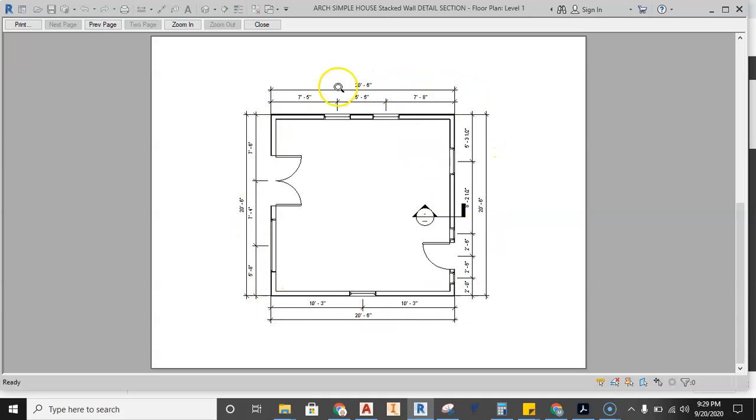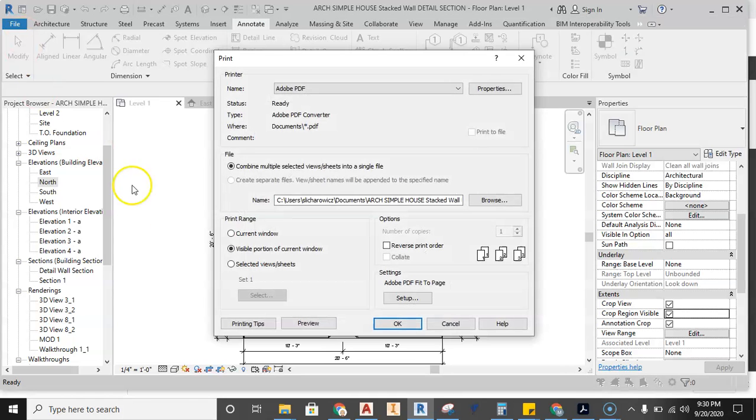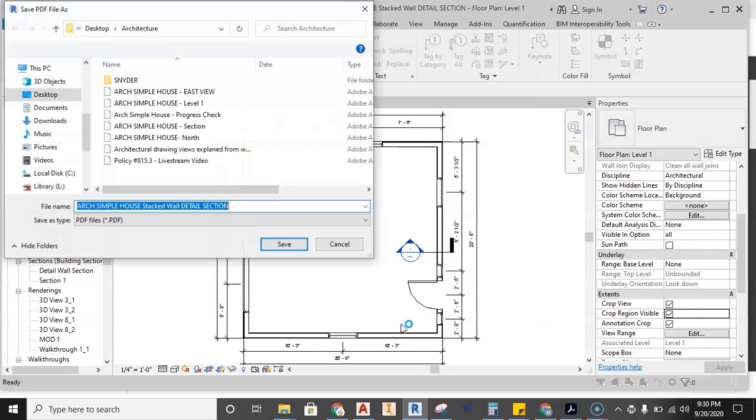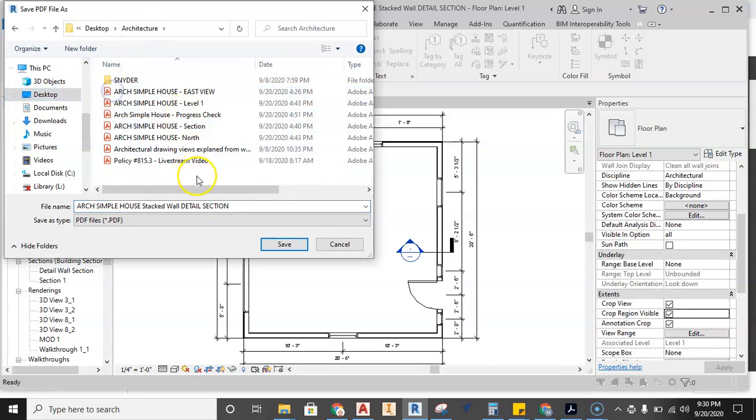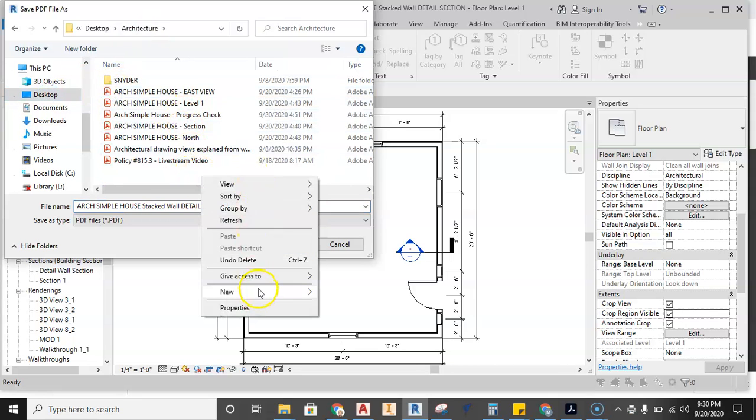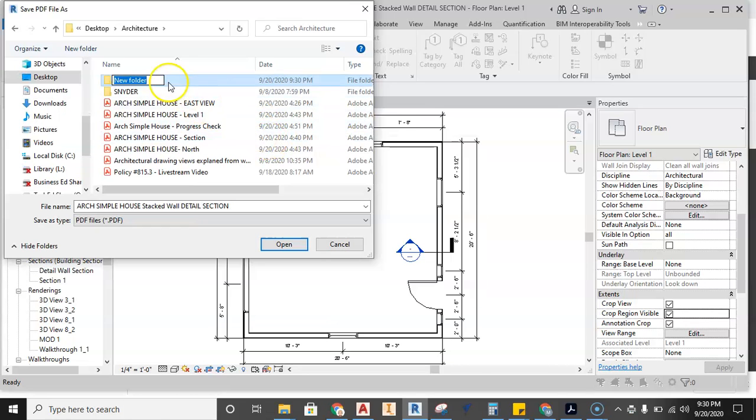You can read all your dimensions. It looks great. Go ahead, we can hit print again, so it goes back to the print dialog, and then hit OK. That's going to go ahead and generate a PDF, and then you need to save this somewhere in your computer. So I'll just go ahead and do this. I'm going to make myself a new folder just to keep things nice and organized.